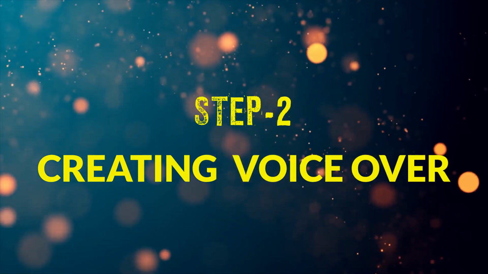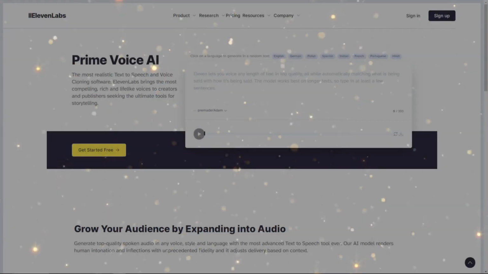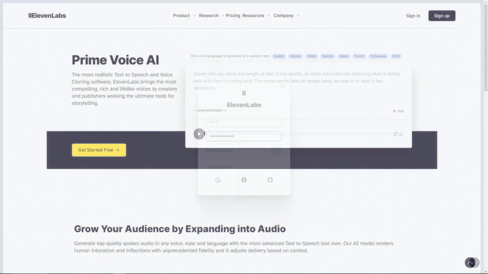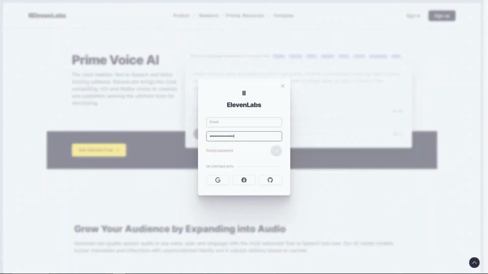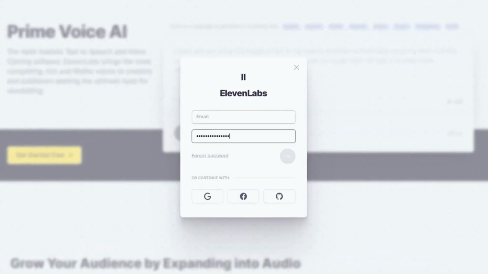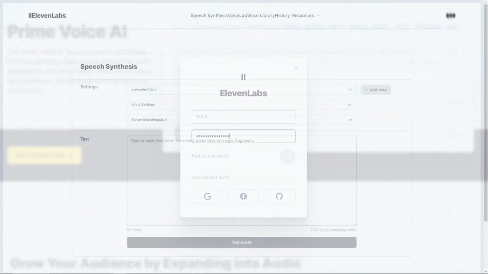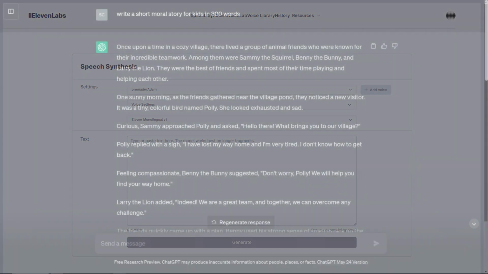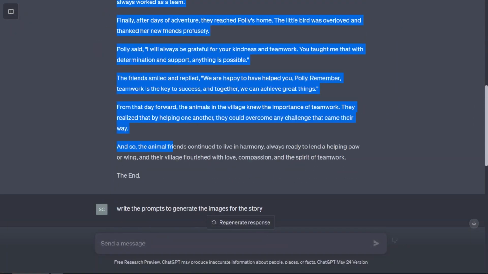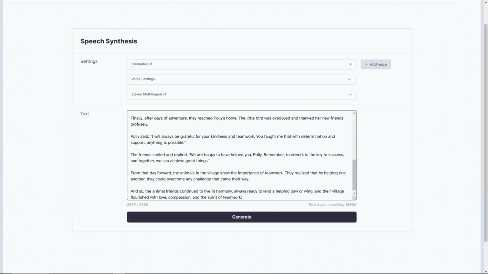In step number 2, we will create a voiceover for our story. For this a lot of AI tools are available, but I will use 11 Labs, as it's free and you get different types of voices. But first, you have to create your account and login. Then, you need to copy the story from ChatGPT and paste it here.